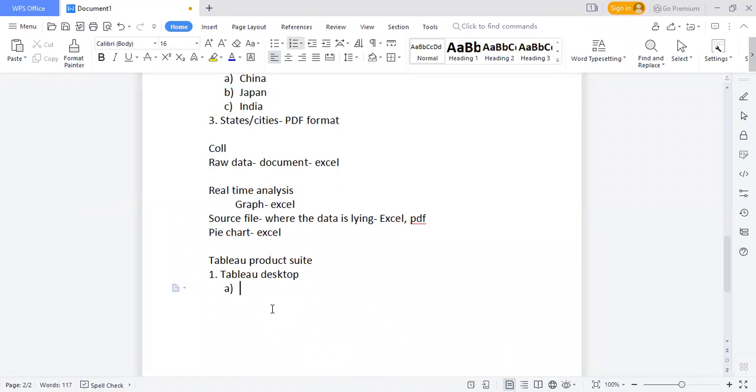Please understand that Tableau is not generally given for practice purposes. It is a paid version. So that is called Tableau Desktop. It can connect to your database, it can connect to multiple sources, it can save your work, it can protect your work. All that can be handled using Tableau Desktop.